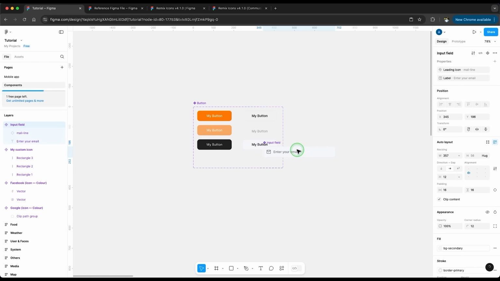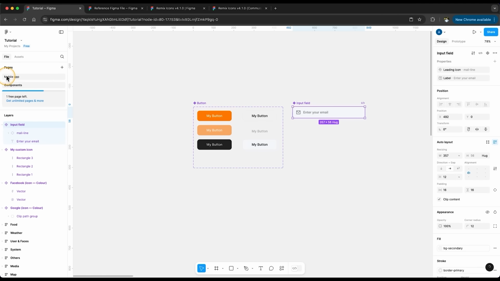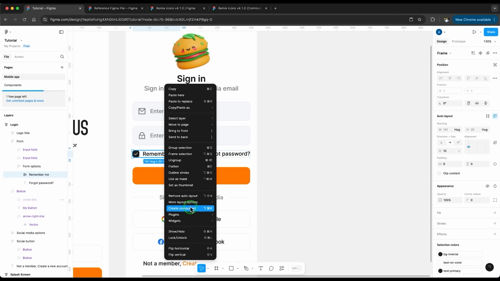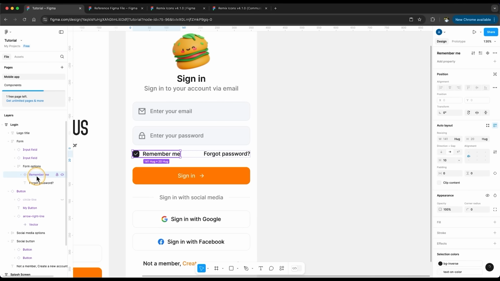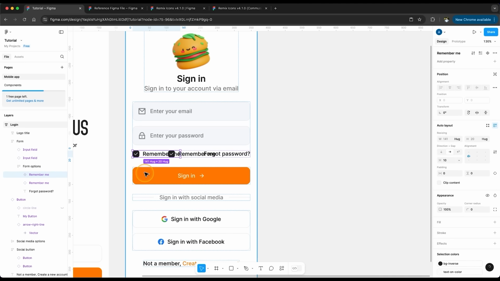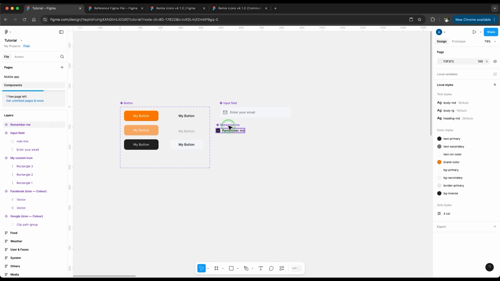By the way, we can create more variants of this input like hover states and focus states, but I'm not gonna do that. You probably know how it's done by now. Let's come back and make this checkbox into a component just like this, and just duplicate it by using Command D shortcut key on your keyboard to create an instance. And let's just move this original to our components page by cutting and pasting it into the page.